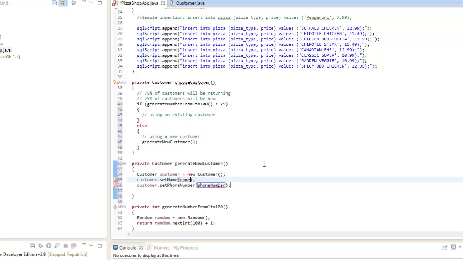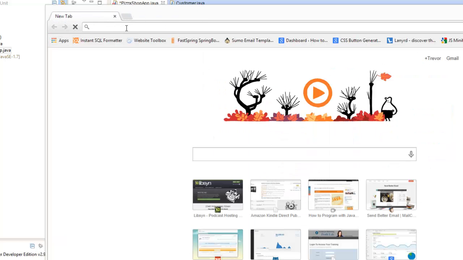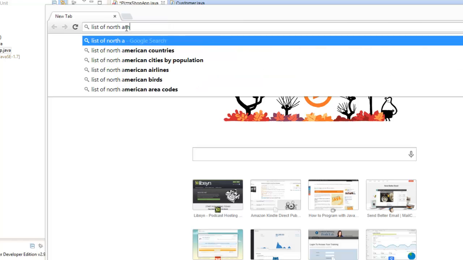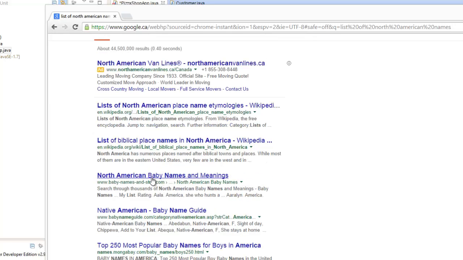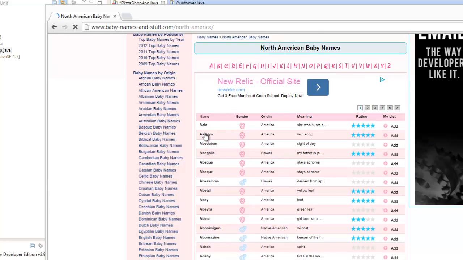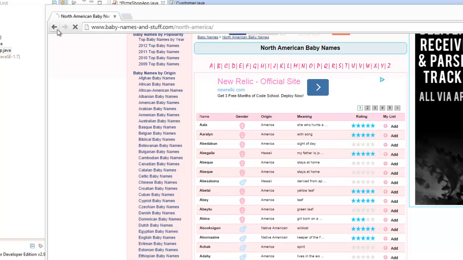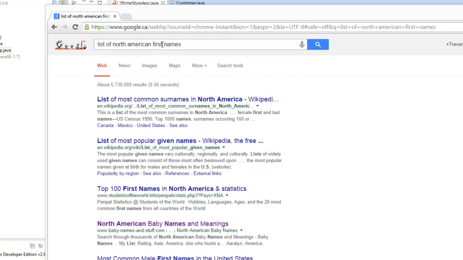Let me go on the internet and get a list of, let's say, North American names. List of biblical place, baby names and meanings. Well, a baby name is the same as a regular name, I would assume. But, yeah, see, this doesn't actually provide the full name. So I'm going to have to say list of North American first names. Maybe first and last names.